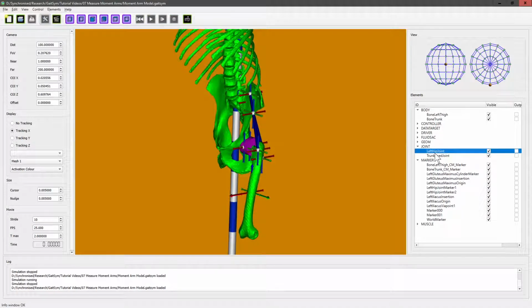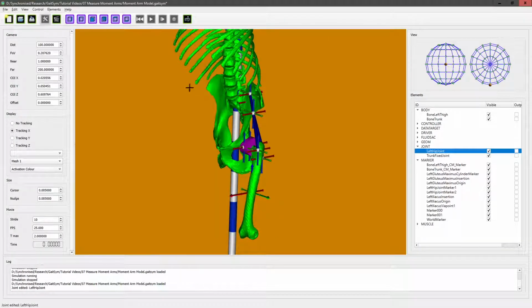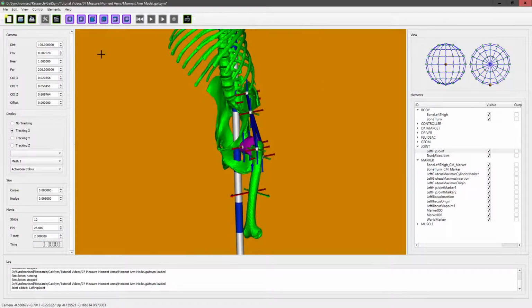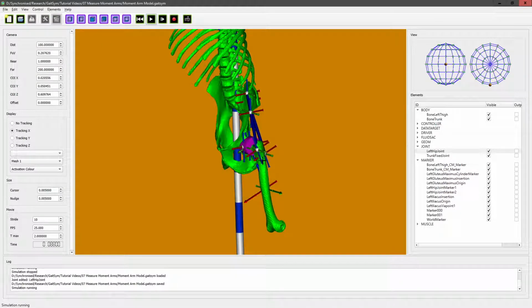So we go to edit mode, edit joint, and here it is. So obviously, minus 20 to 135 is the wrong sign. So it actually needs to be minus 135 to plus 20. So we can change that and switch to run mode. And now it can only go back a small amount.